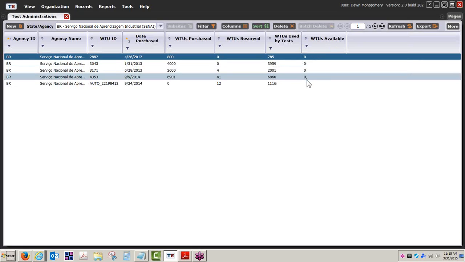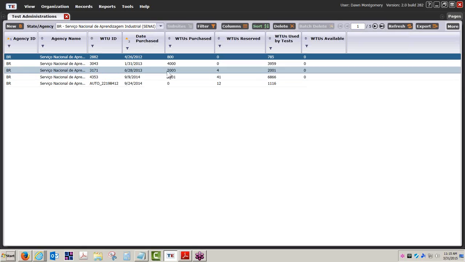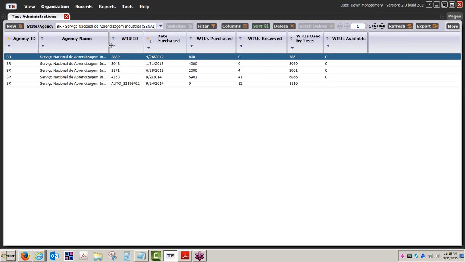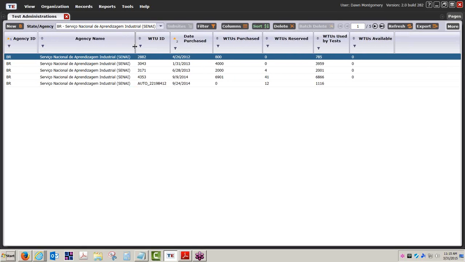Okay. In this case, this agency we're in the process of processing an order to replenish their WTU balance. So this is for those of you who are involved in the ordering process. This is your confirmation when the WTUs that you had ordered have been applied to your online database and are available for testing.